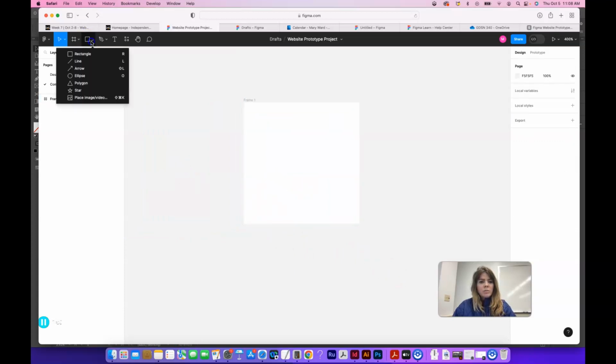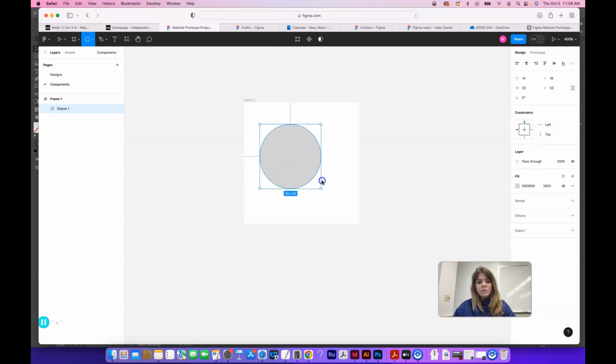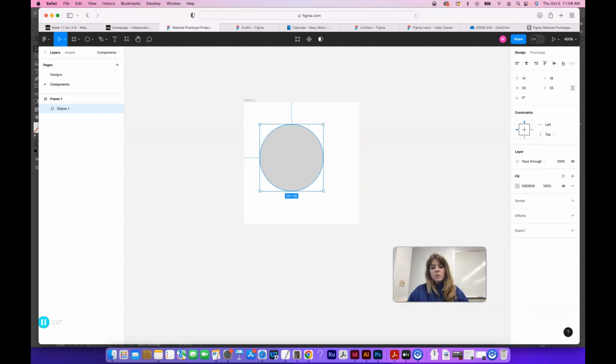So let's create a magnifying glass. So components are reusable design elements. So if we push shift down and drag out a perfect circle. Components are really useful if it's a design element that you're reusing.